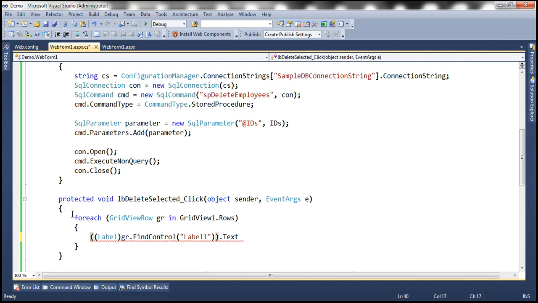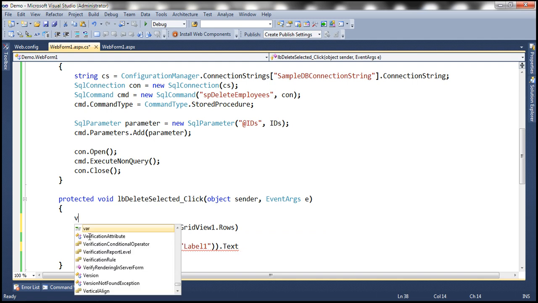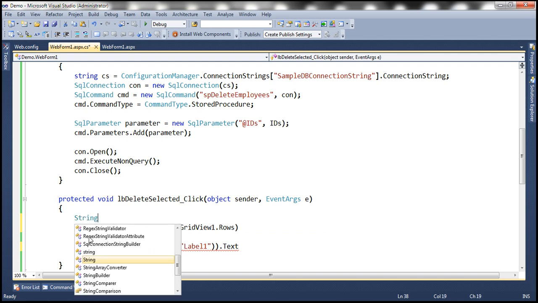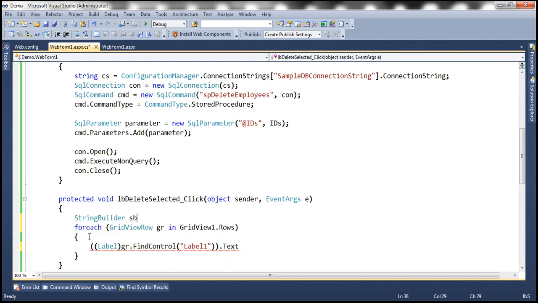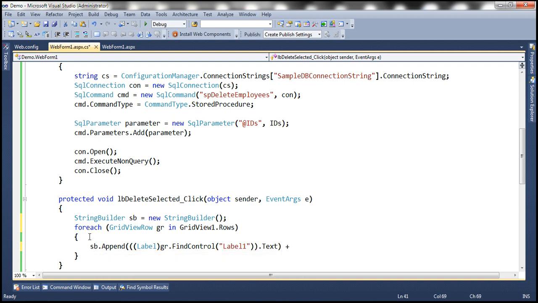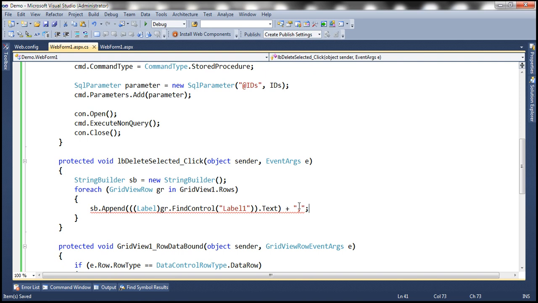Now let's go ahead and create a variable here. Actually, let's use a StringBuilder object. StringBuilder sb equals new StringBuilder, and to that we want to append, sb.Append, the text. And then we want a comma separated list, so let's append a comma as well. So along with the text we want a comma.